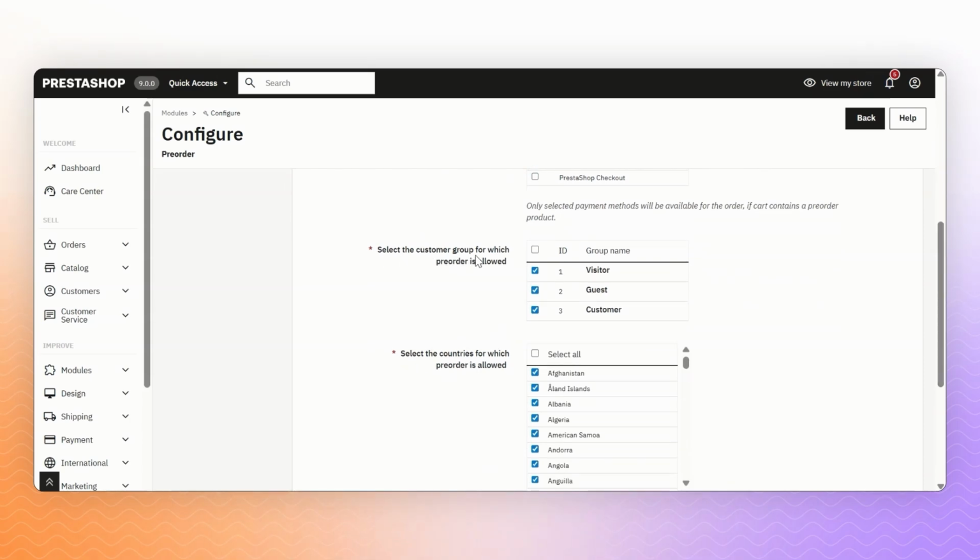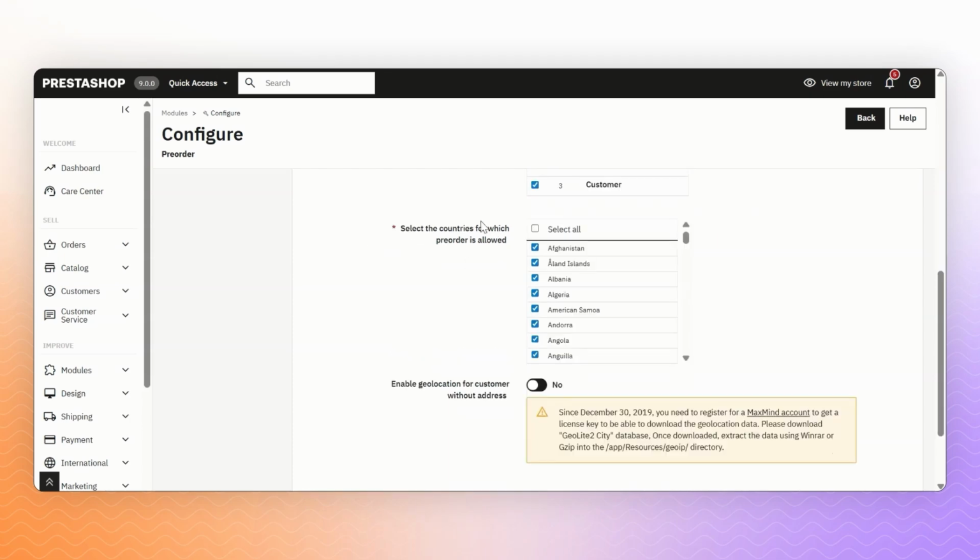Select the customer group for which pre-orders are allowed. This is where you can choose which customer groups, such as visitors, guests, or registered customers, can place pre-orders. You can also choose the countries where pre-orders are allowed in the Select Countries for which pre-order is allowed field. This is especially useful if you want to allow pre-orders only in certain regions or restrict them in areas where you cannot fulfill orders.